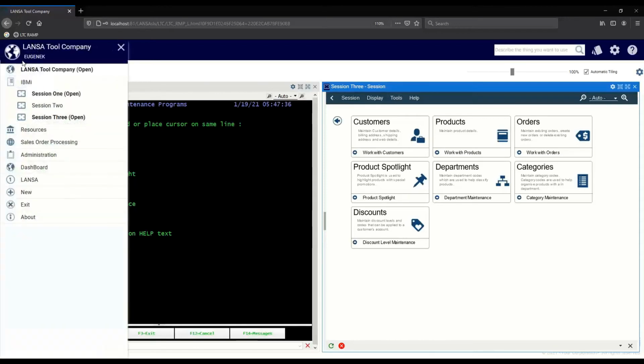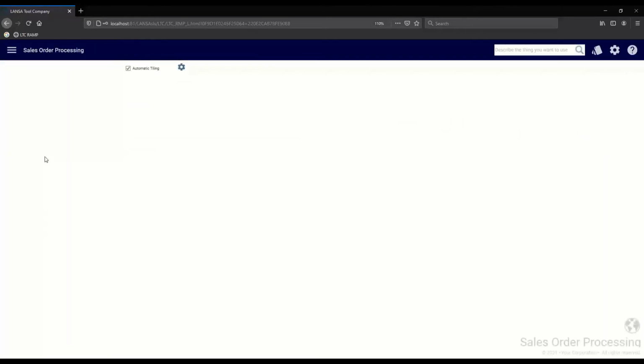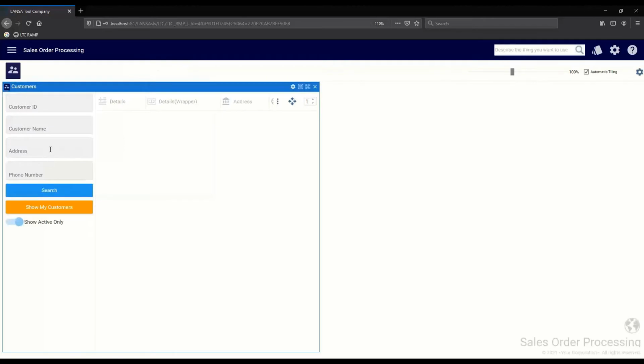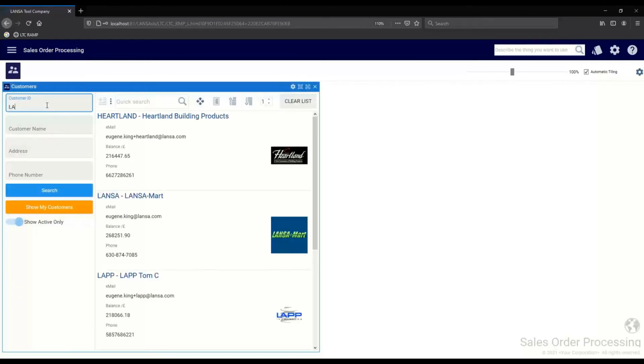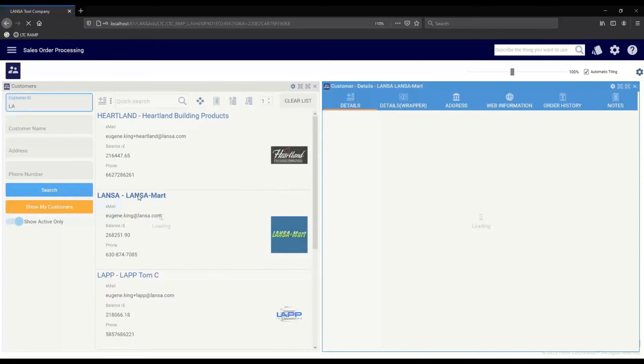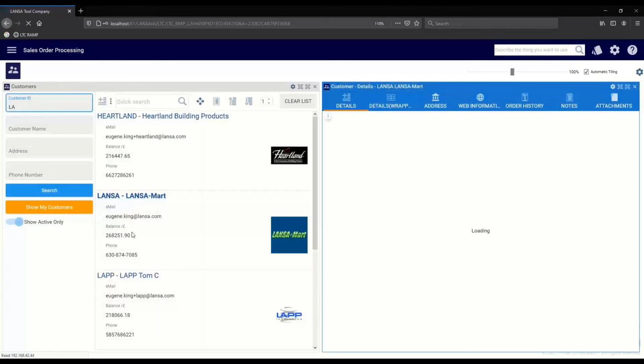But what we're really interested in is this sales order processing, specifically the customers. So this is new functionality. This has been created using LANSA, and I'll show you how we do that when we show you how this is developed. I'll put in a partial description of the customer ID, and it comes back with everything that matches. So if I now select an entry from that results list, it'll then open up the information about that specific customer.